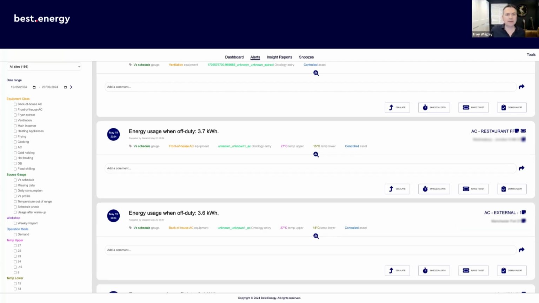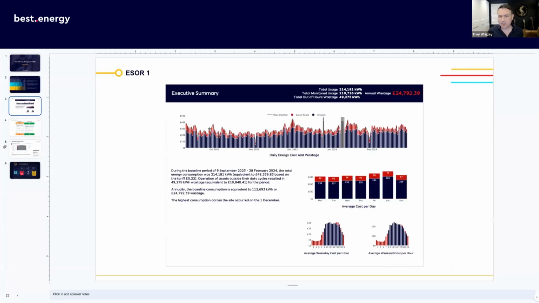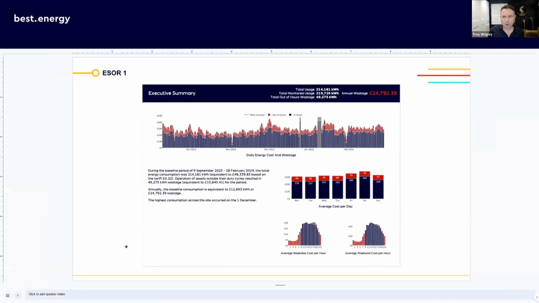So if I take you here to an example of that, so here's an example of a client with the duty cycle report. This is all of the time that we identified their assets running when they shouldn't be. And you can see there an annual wastage of nearly £25,000. This was already well in excess of the guarantee that we offered the client. So the system that we put in cost £10,000. The value of the data that we were able to provide was worth to them annually £24,792.